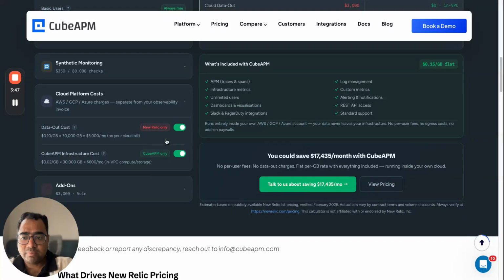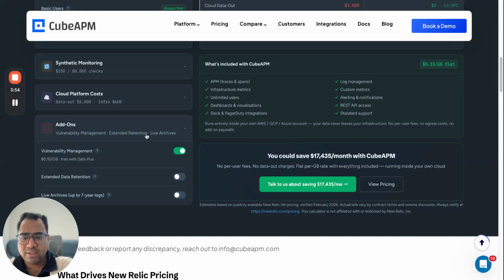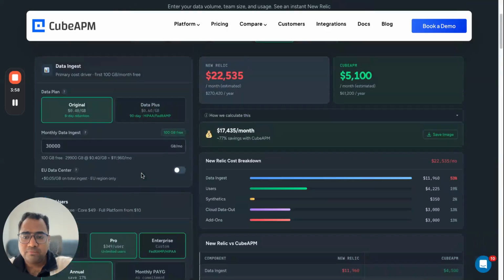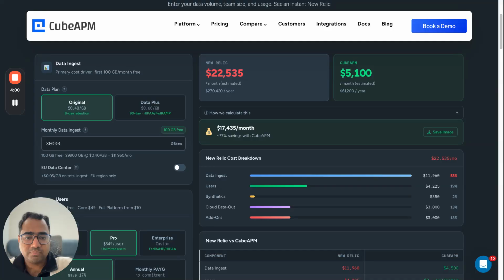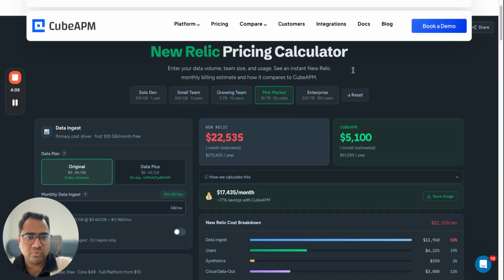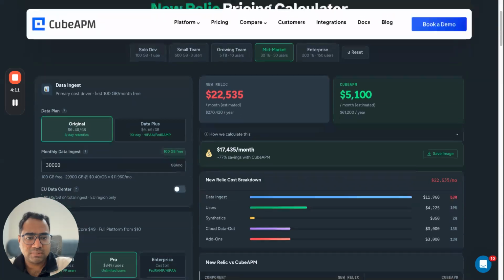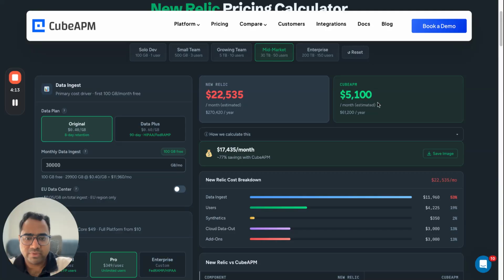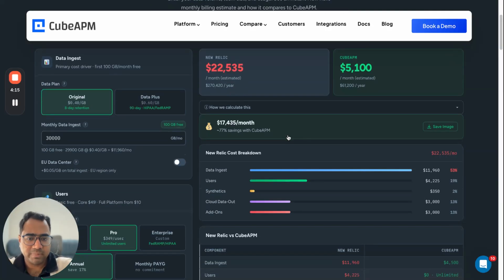Then we have the cloud platform cost. We have to pay data out cost as well to our cloud platform like AWS or Google Cloud. And then I have enabled an add-on as well, which is vulnerability management. For the same ingestion, I have put forth the pricing of our tool QAPM as well, where the cost is a flat 15 cents per GB of data ingestion. So for 30 terabytes, it comes as low as $5,100. And we will go to the exact breakdown here.